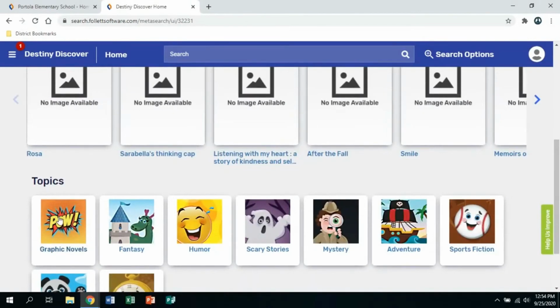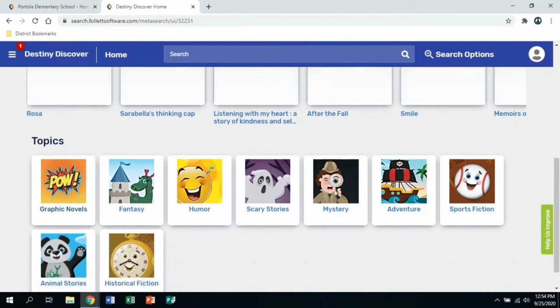Sometimes we'll have friends come into the library and say, well, I don't know exactly what book I want, but I know that I want it to be a scary story. So we'll set off to find them a book. While you're at home, this could be a really useful tool to find books.